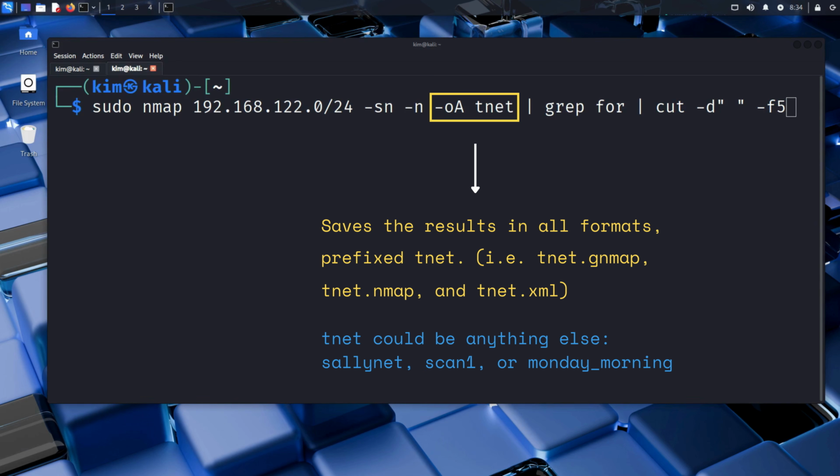tnet is just a name Kim picked. It could be anything else. For example, SallyNet, Scan1, or Monday Morning. Real pen testers usually name their output files after the client or the engagement, so scan files from different jobs don't get mixed up later. We're just using tnet for this video.